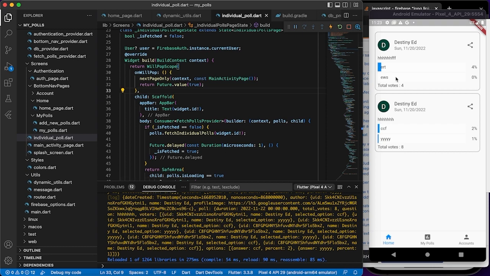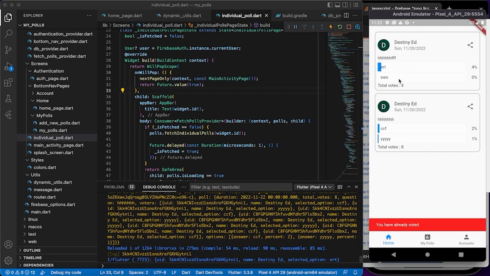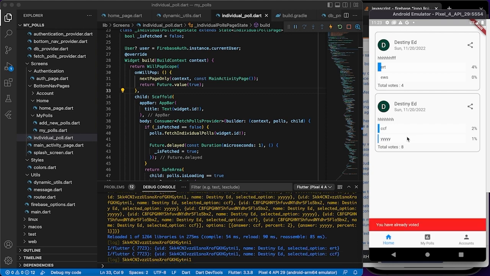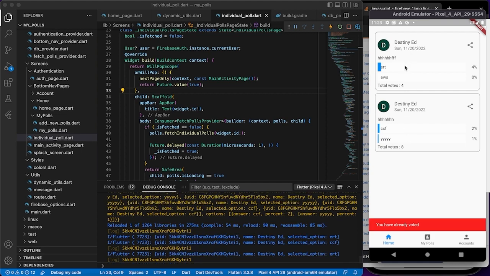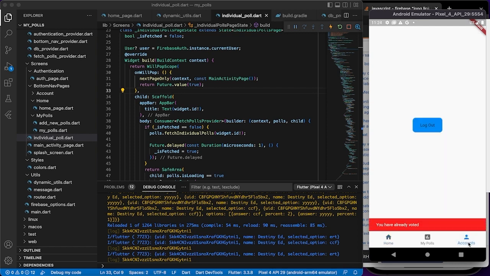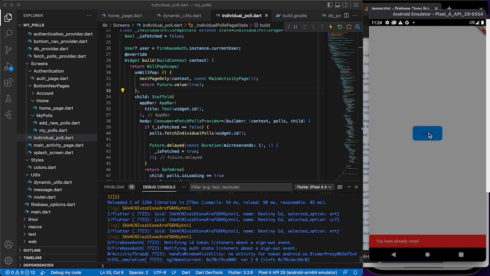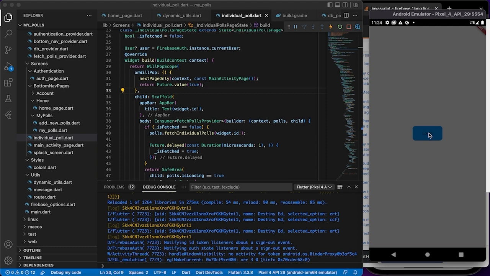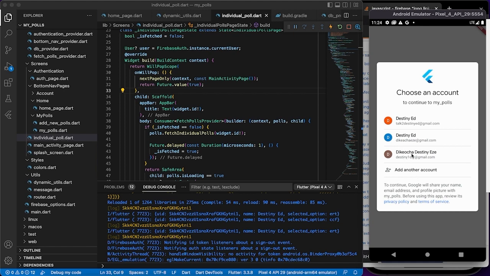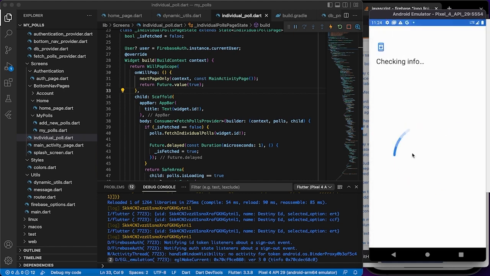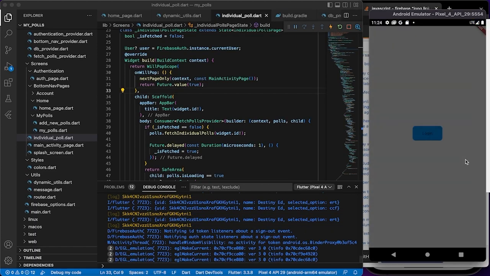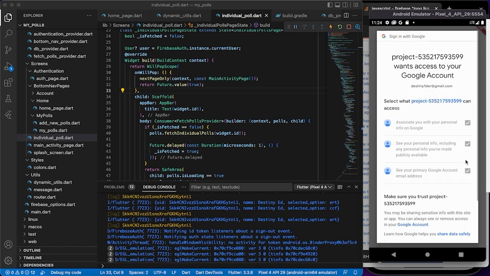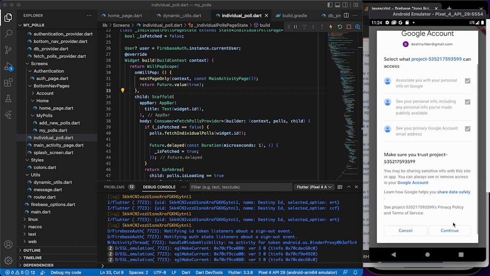All right, so we're going to see what is wrong with this, because you have already voted. I think it's pretty much working fine now. So let's try to log out and then log in with that new account that I've not used before, which is this. Let it load up first. So let's try to log in with this one. All right, checking some info, and yeah, give it access.